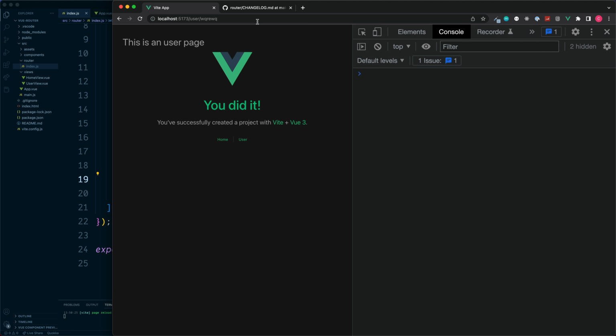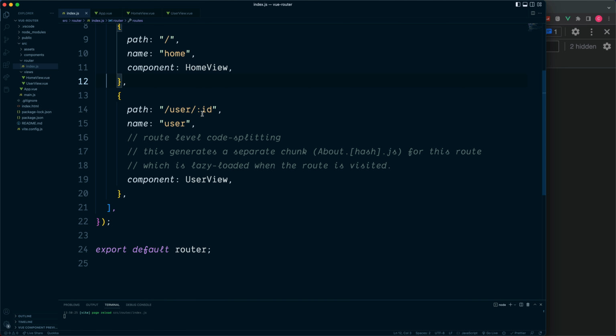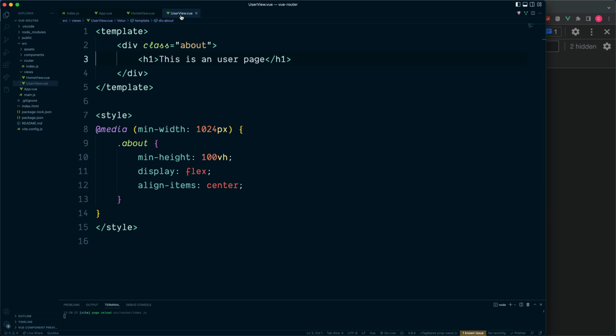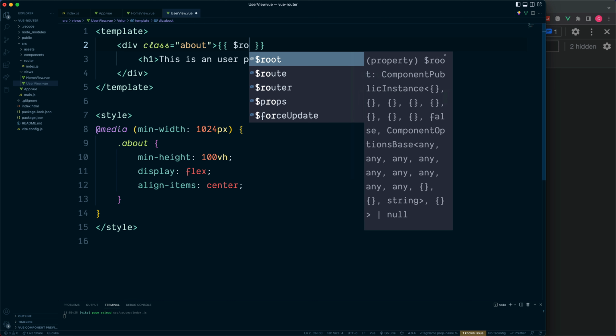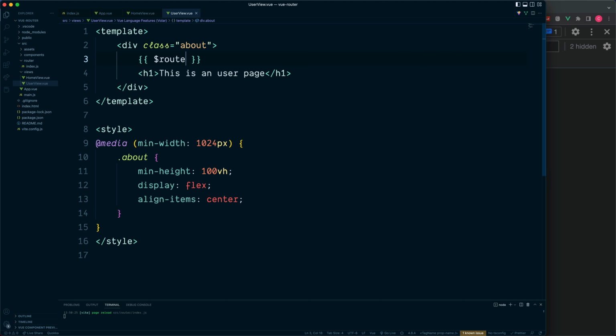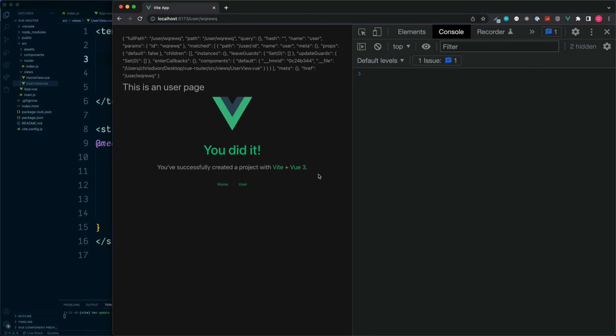So the next thing to think of is, how can we get this user information into our page or component? Well, if we think about this, if this is a user and we want to grab the unique user ID, we maybe want to display this or something like the username in the component. The way to do this is by using this variable name which we gave inside the path. So remember, we've called this ID. If we go to the user view, we can access the current route information inside the double curly braces using $route. Let's save this and refresh.